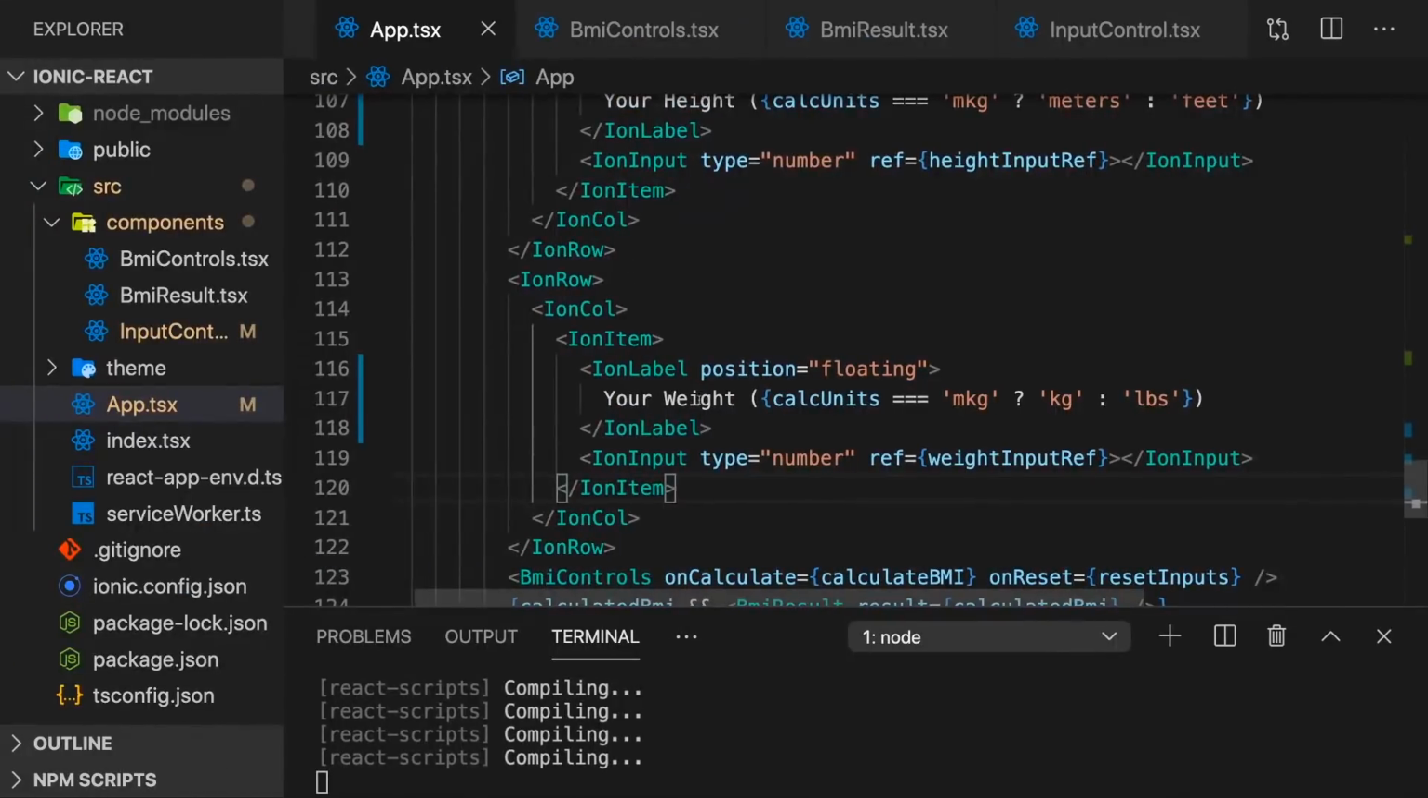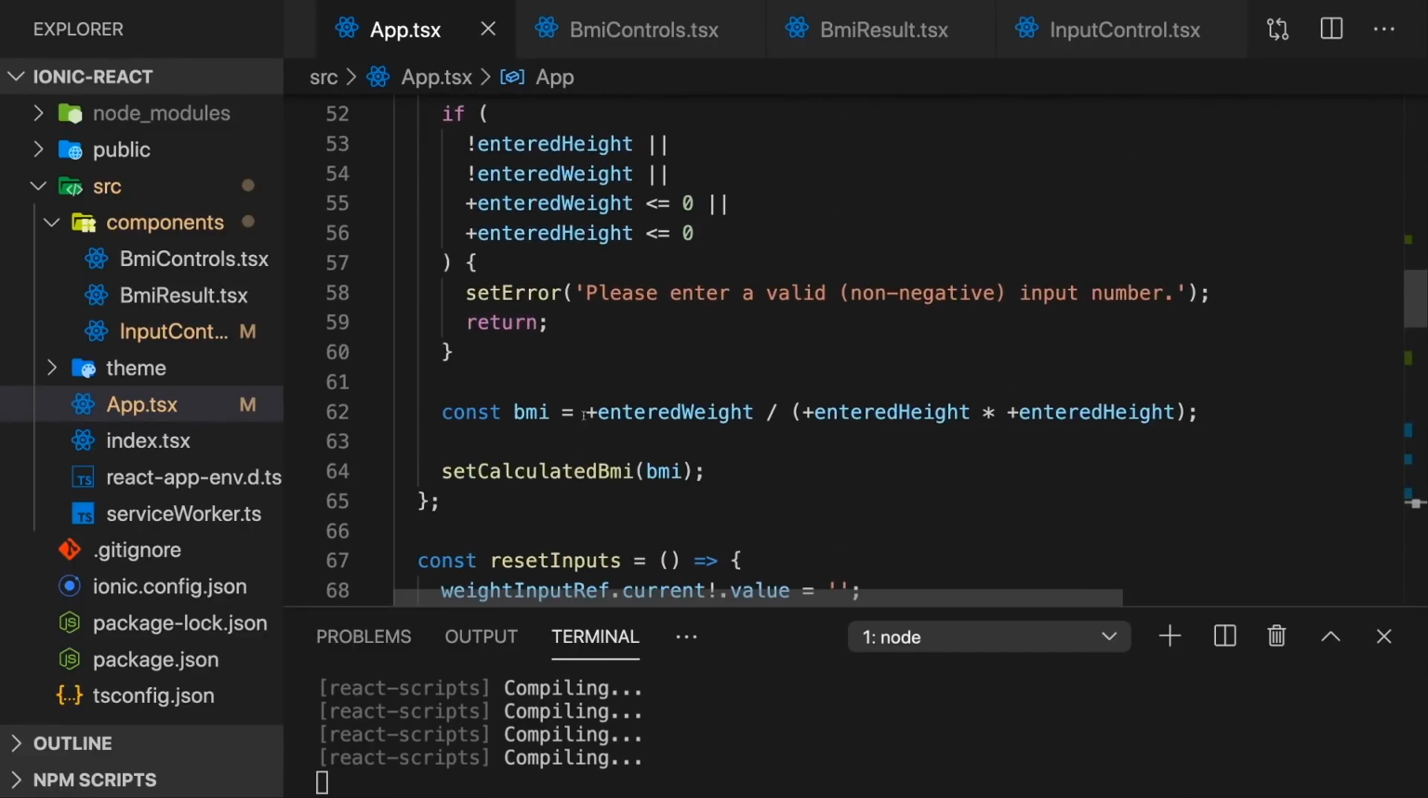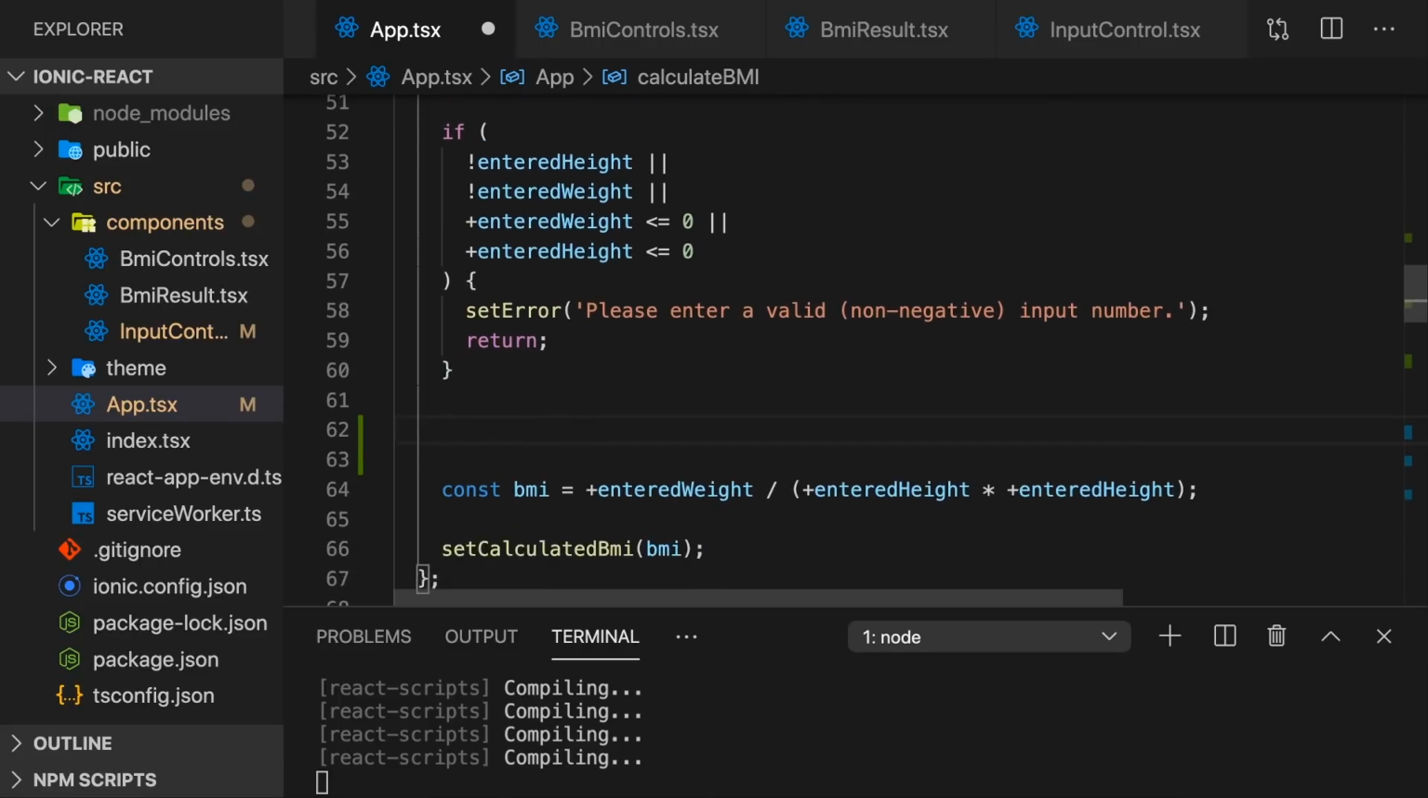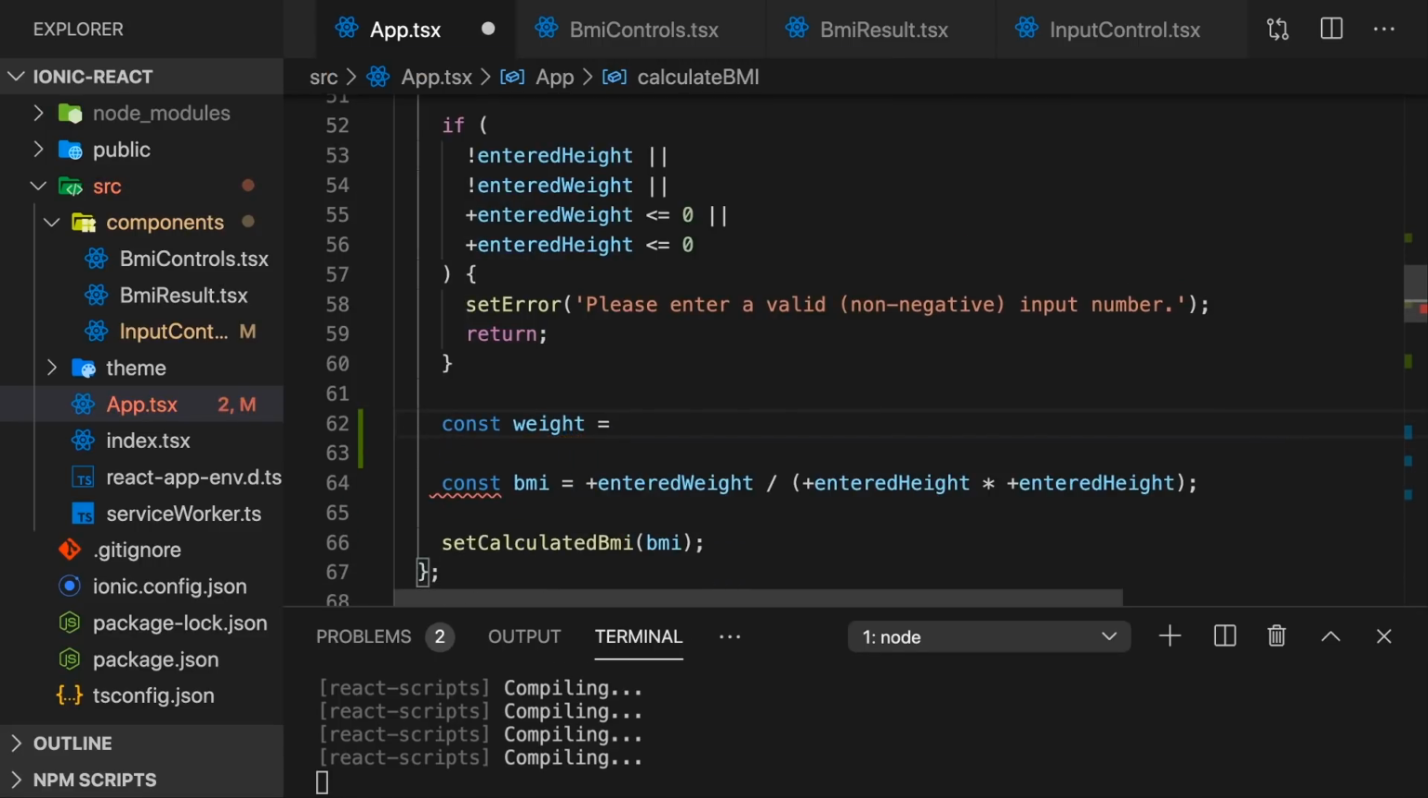Now, of course, we also have to reflect it in our calculation. This formula here always works for meters and kilograms. Now, if the user enters value in feet and pounds, we have to convert it. For this, down here, I'll add a new weight constant and use my entered weight converted to a number here. However, I want to do more than just convert it like this. I also want to convert it to kilograms, because this formula only works with weight in kilograms. Now, maybe it already is in kilograms, then we don't need to do anything, but maybe it's in pounds, and then we need to convert it.